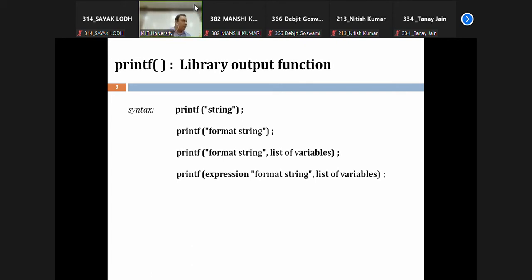Therefore, today I'll be discussing two library routines, printf and scanf, which are defined in one header file, that is stdio.h. stdio stands for standard input output. You need not remember stdio.h, because one of our senior faculty didn't remember this. When a student asked, sir, what is stdio, he said it is studio.h.